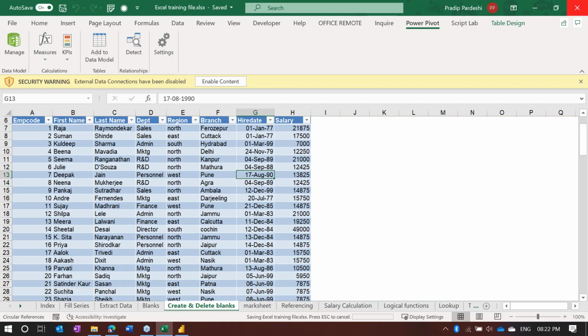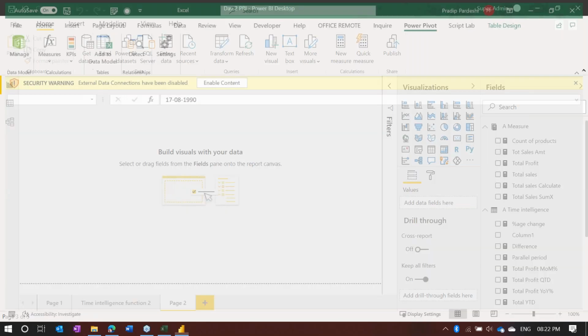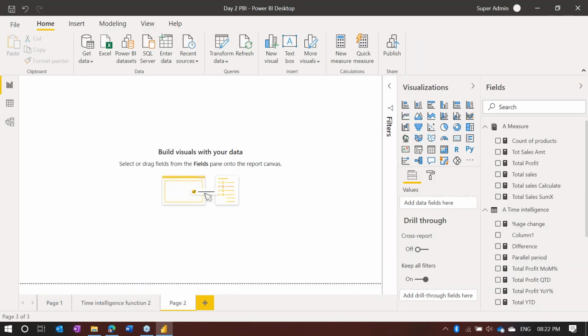Closing Excel and coming back to Power BI. Now let me show you some artificial intelligence related features in Power BI and some other features that you can use. Since we have very little time, I'm just going to include 2 or 3 artificial intelligence related features, and then I'll proceed further.